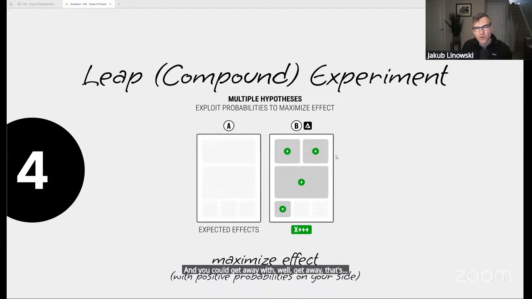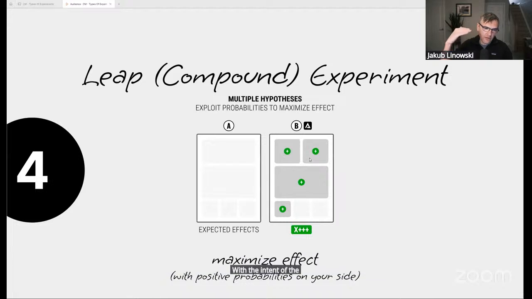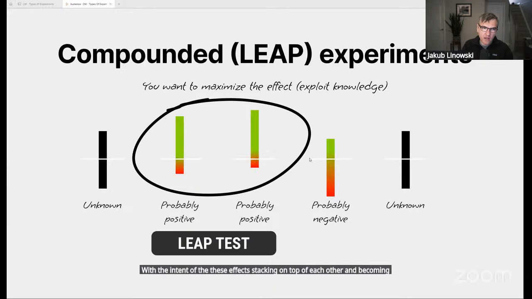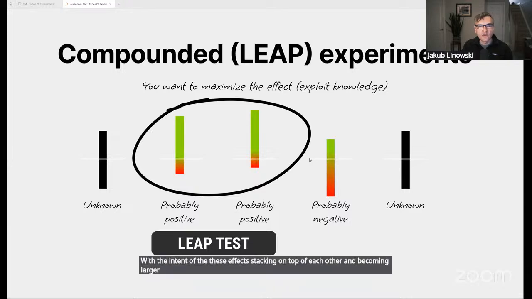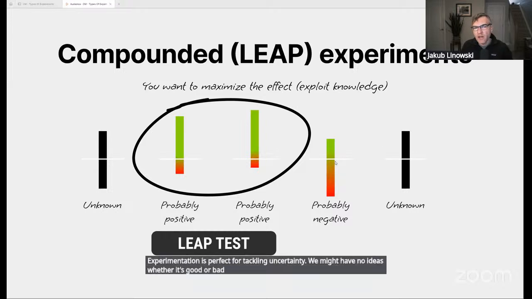There's an opportunity here to cluster them together, compound them together into a single variant with the intent of these effects stacking on top of each other and becoming larger, right? So in visualizing this in another way, let's say we have 5 changes and some we don't know. Experimentation is perfect for tackling uncertainty, right? We might have no ideas whether it's good or bad, or we might have some which we feel are net negative, right?